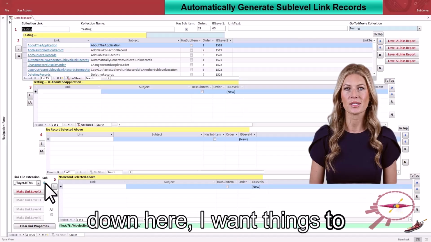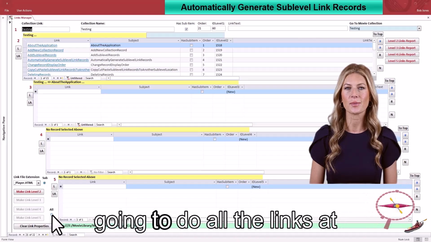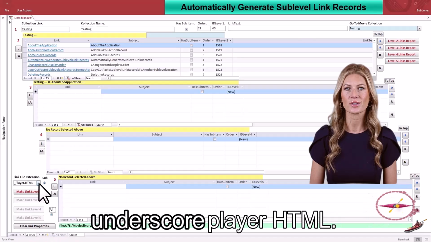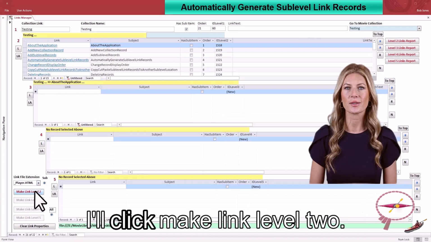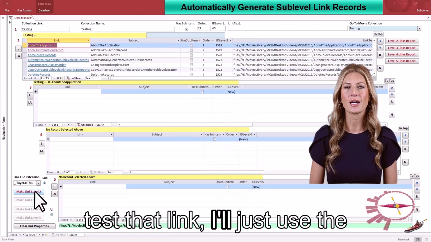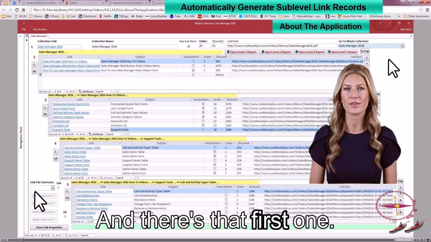I want things to go into a subfolder, and I'm going to do all the links at one time. We're working with the links in 2. I want the link to end in _player HTML. I'll click Make Link Level 2. I'll use Control Home. And to test that link, I'll just use the Enter key. And there's that first one.